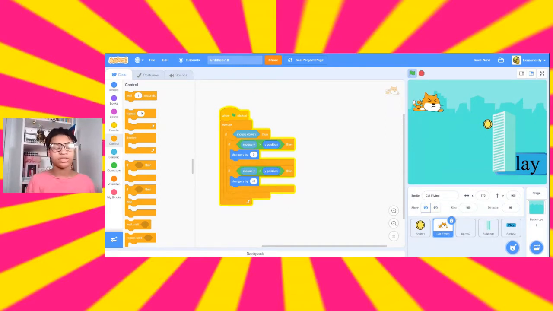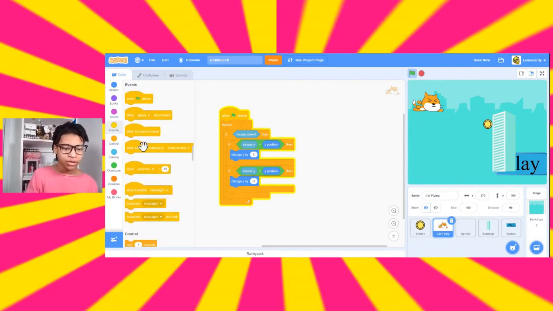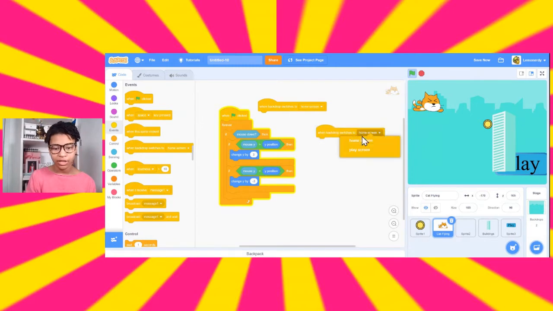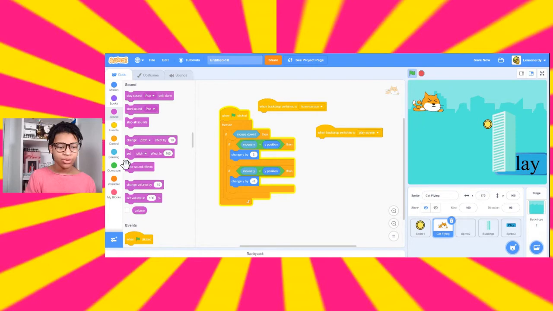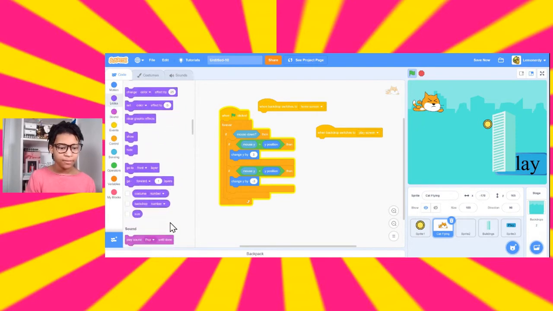And we only want this cat to show when you're on the play screen. So we'll need when backdrop switches to home screen, hide, and when it switches to play screen, show. So go to events and get those 2 out, then go to looks, and then get show and hide for each one.